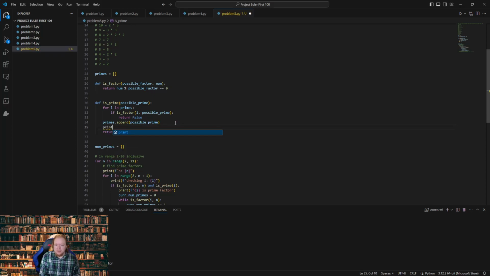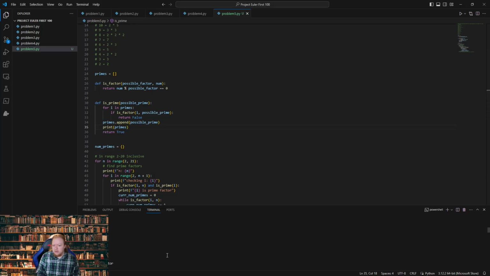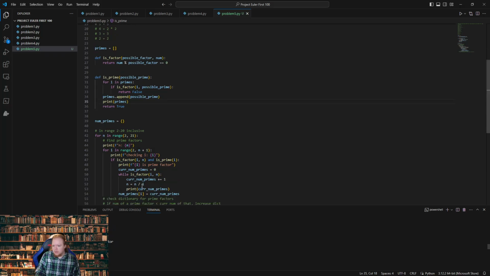Let's add a print here. I find that just printing things out is the easiest way to figure out what's going on with my program. Okay, so N2, checking i of 2, 2 is a prime factor. Then we have this one, which is our curnum primes. N3, checking i, checking 2, N4, checking i, 2. Oh, I see what's going on here.